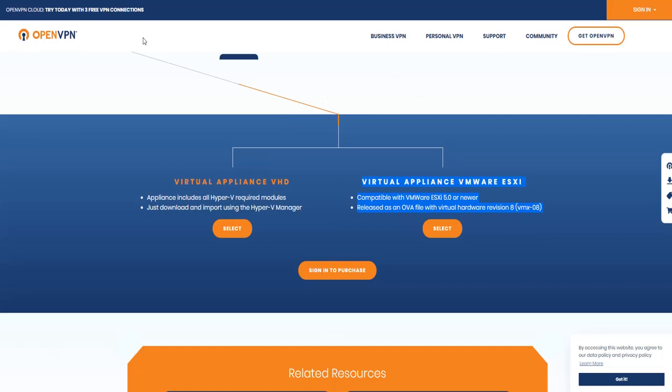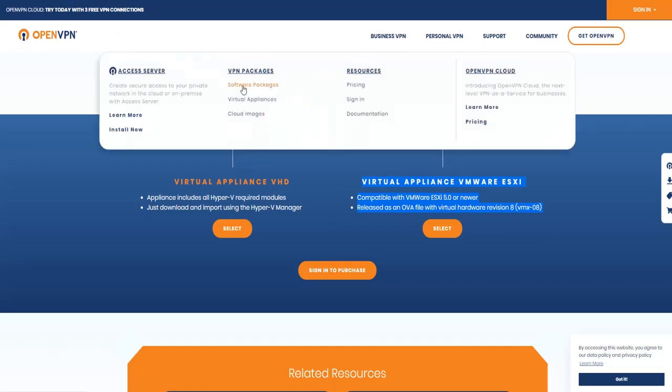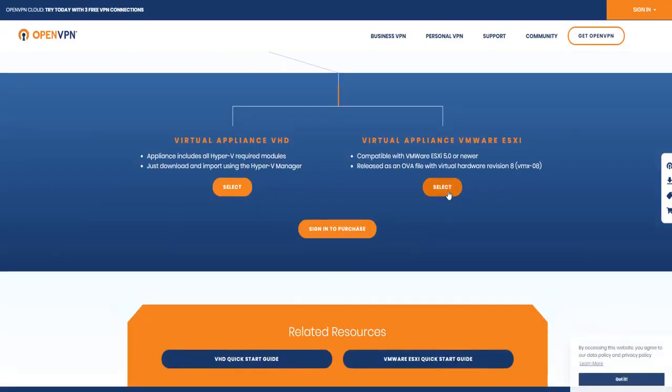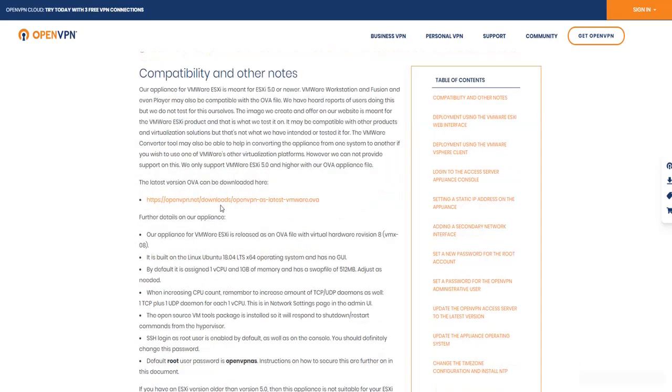The first thing you want to do is click on the link below, or you can go to openvpn.net. You go to Business VPN and you select Virtual Appliance. Once you do that, it's going to load up the page, and we want to make sure we are selecting the VMware ESXi. I'll also make future videos about how to do this on Hyper-V, but our focus as of now is ESXi. So once you click select, it's going to take you to another page of which you will click the link, and then you will download the OVA file.